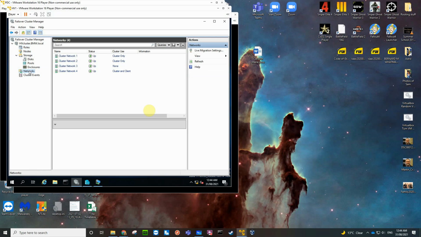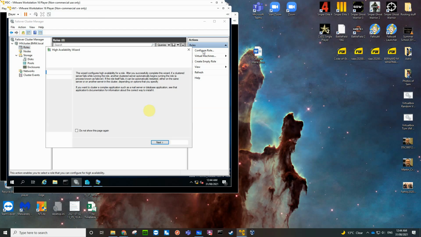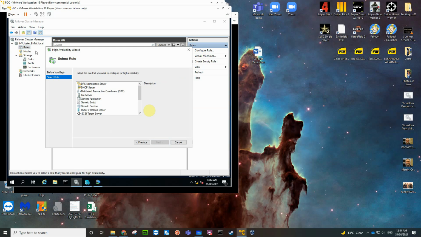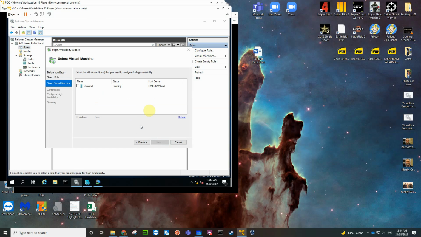Networks, they're all up. Disks. Configure a role. So what I'm going to do is configure a role for this HyperV cluster for virtual machines. There it is. And you can see that it's found a running zero shell. I'm going to tick on that.